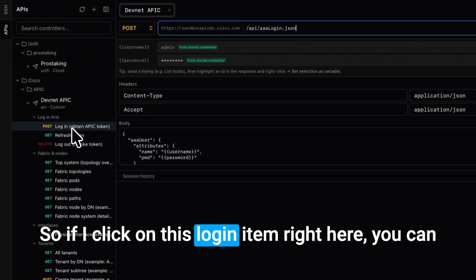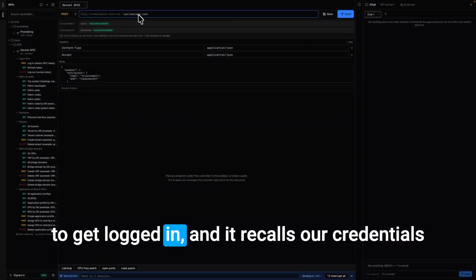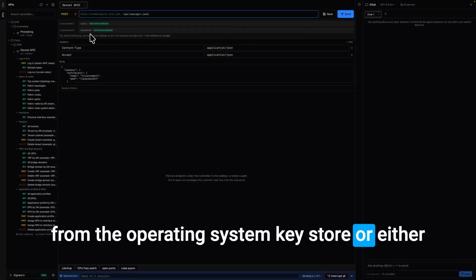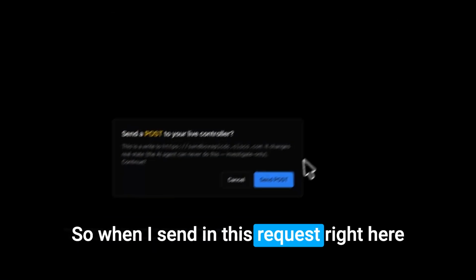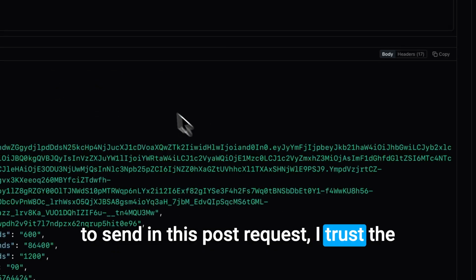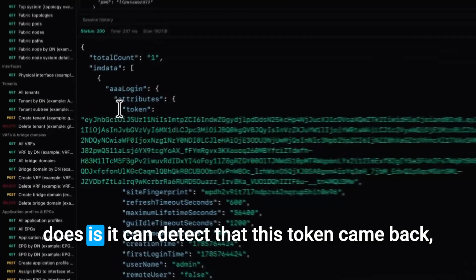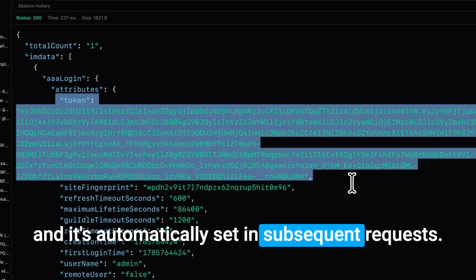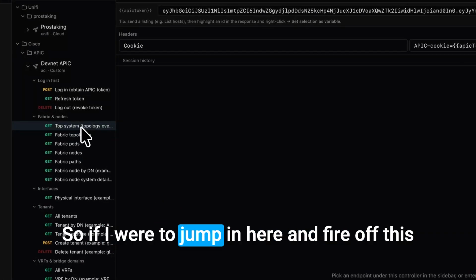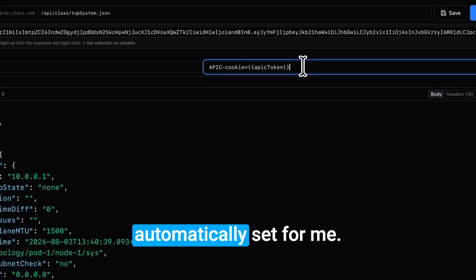So if I click on this login item right here, you can see it immediately loads up the POST request to get logged in, and it recalls our credentials from the operating system key store or 1Password, not a text file on your hard drive. So when I send in this POST request, I trust the self-signed certificate, and now I'm logged in. One of the most interesting things that Transit does is it can detect that this token came back and it's automatically set in subsequent requests. So if I were to jump in here and fire off this send request, I don't have to set the cookie. You can see the cookie is automatically set for me.